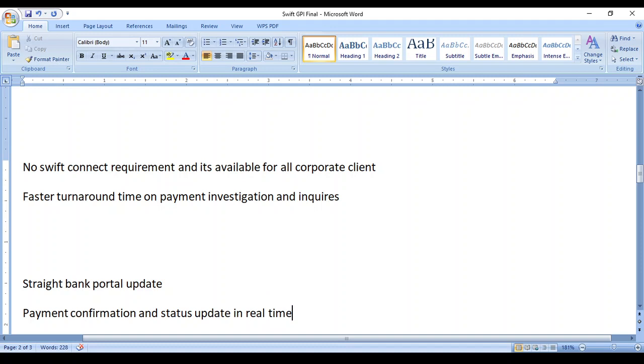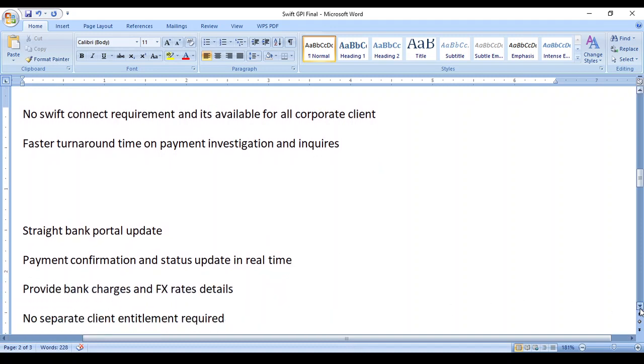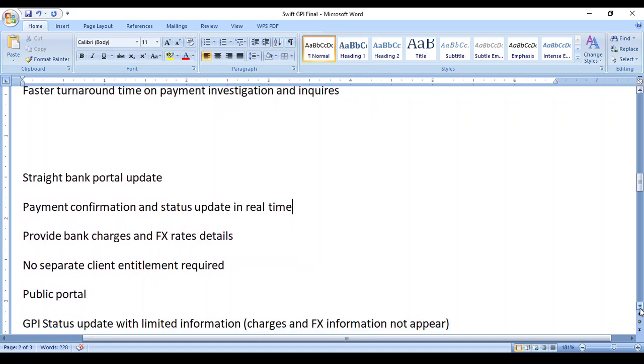I am a bank front-end employee. To track my transaction easily, GPI should be enabled in the bank front-end officer portal. Once they enter the UTR number, they can track the payment status, and also the bank charges and the FX status. They can inquire about all of it. It does not require any separate portal; in the common banking portal itself, they can track the transaction.